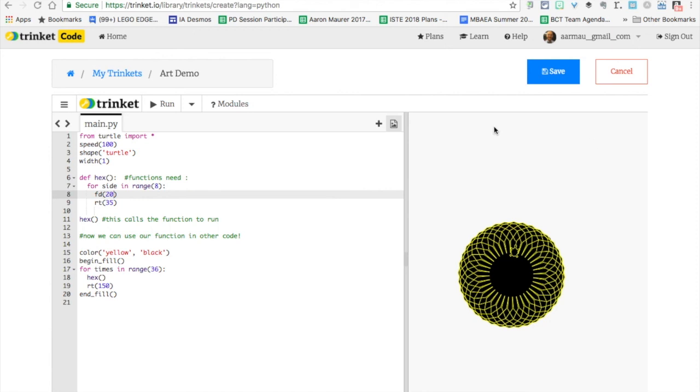All right, guys, I hope you found this helpful. A couple things on how we can use Python to create some really cool art.